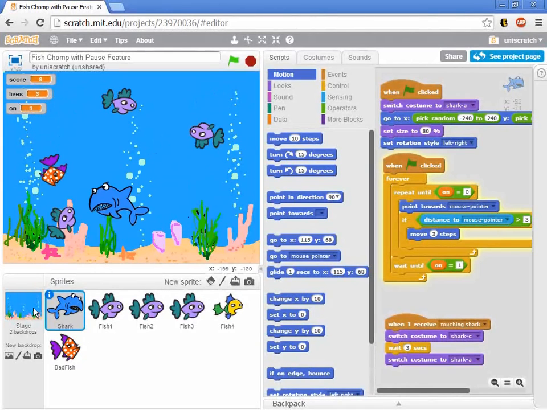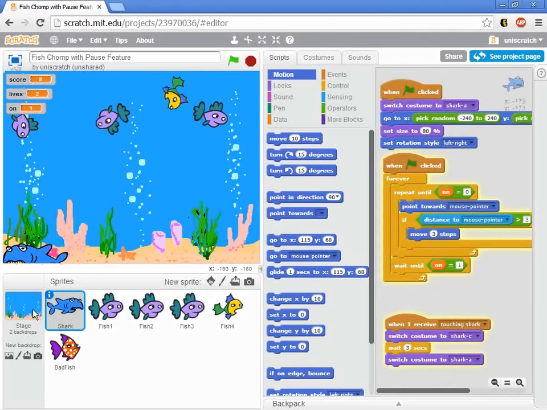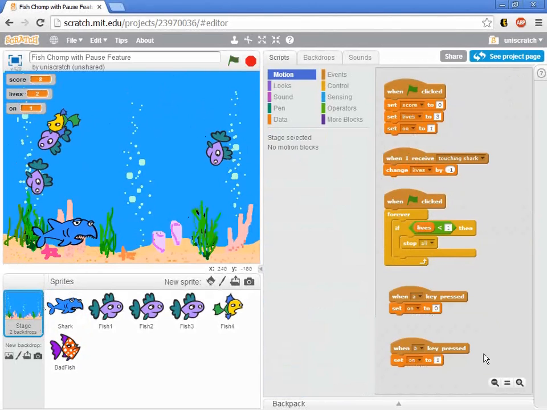And that was all done with a little bit of code on the stage, which said that when the A key is pressed, toggle this on-off switch. And I like that. I think that's a really nice solution. I loved how he or she made that work.